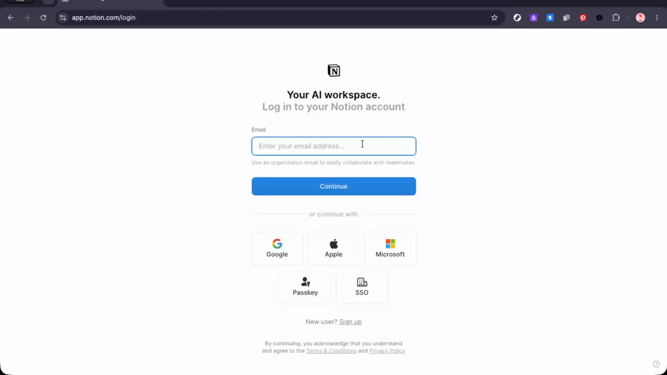If you originally signed up for Notion using Google, Apple, or Microsoft, you should select that same provider instead of typing your email and continuing through a different path. On the login page, click the sign-in option that matches the one you used when you first created your account. In this example, we're choosing Google.